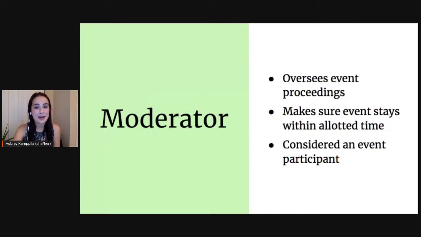Next is the event moderator. So this person is considered a full participant on the event and can participate in the discussion and reading just as the other presenters do. But this is the person who's designated to oversee all of the event proceedings. So they welcome everyone at the beginning of the event. They make sure that any accessibility copies are handed out to any members of the audience that might need them. And most importantly, they make sure that the event stays within the allotted time.